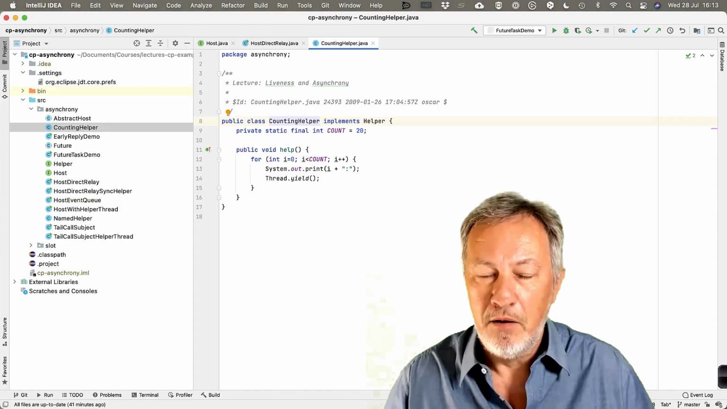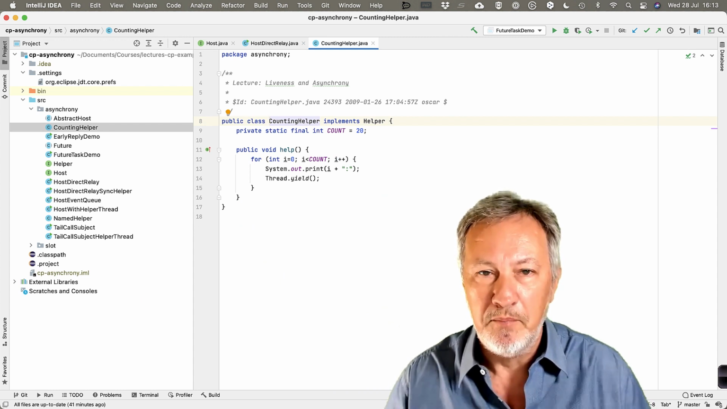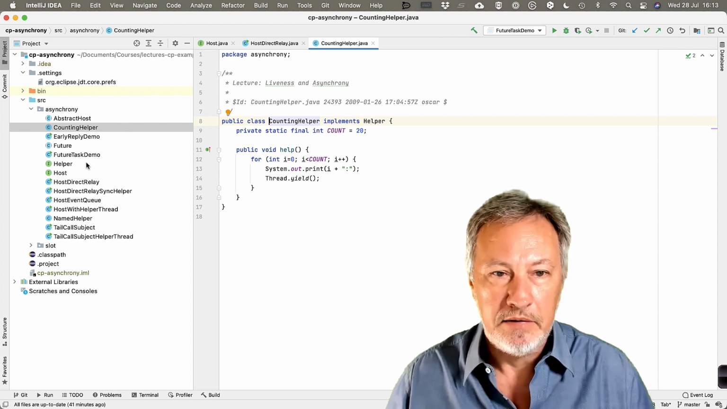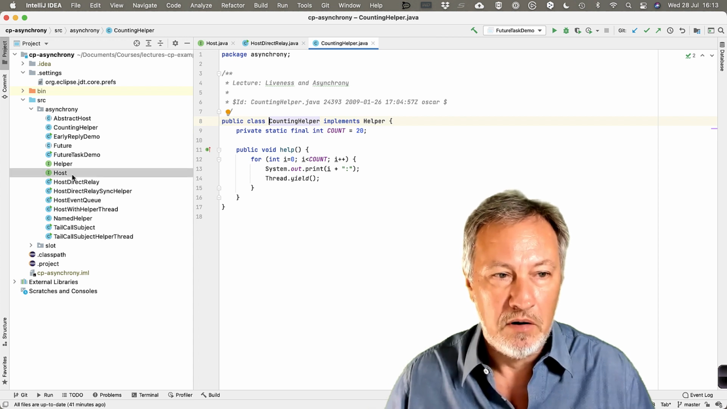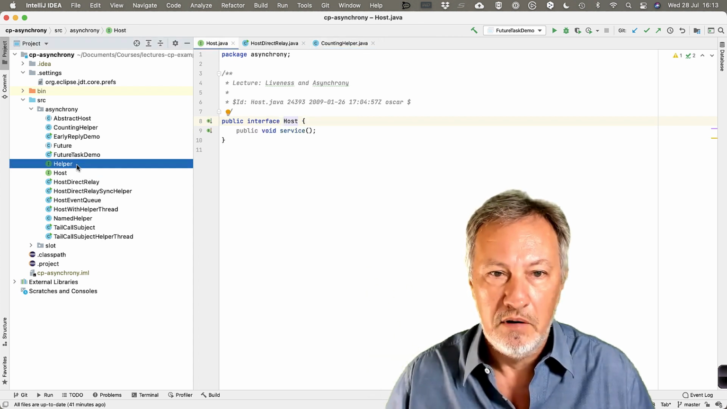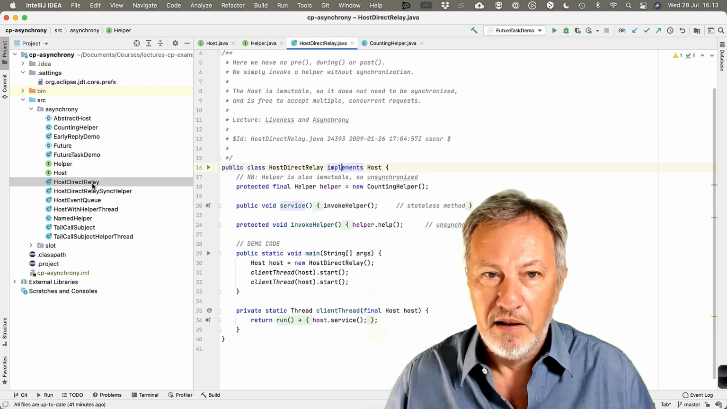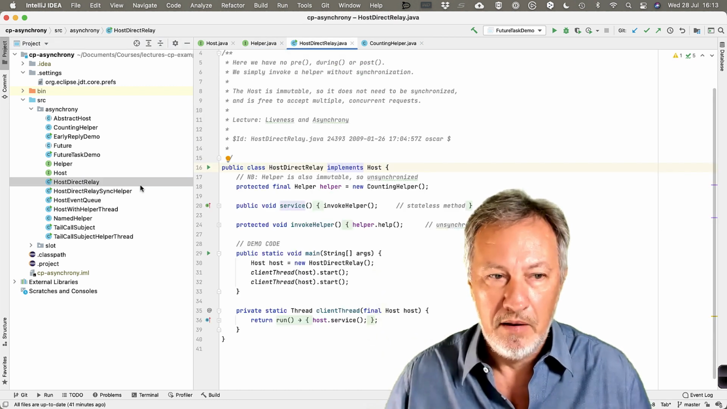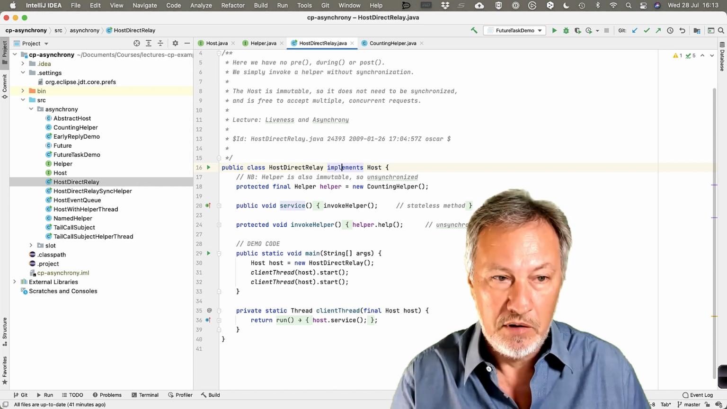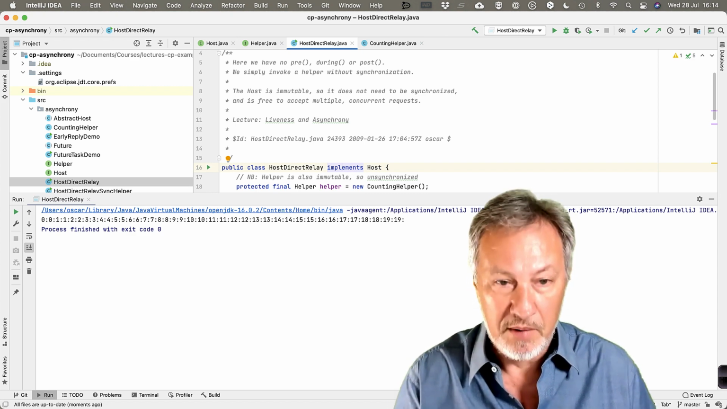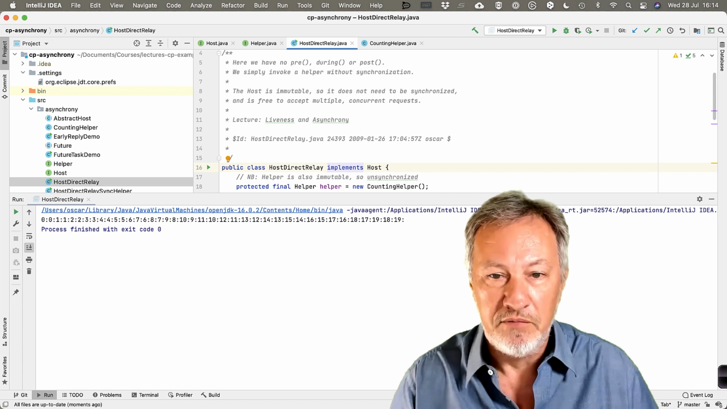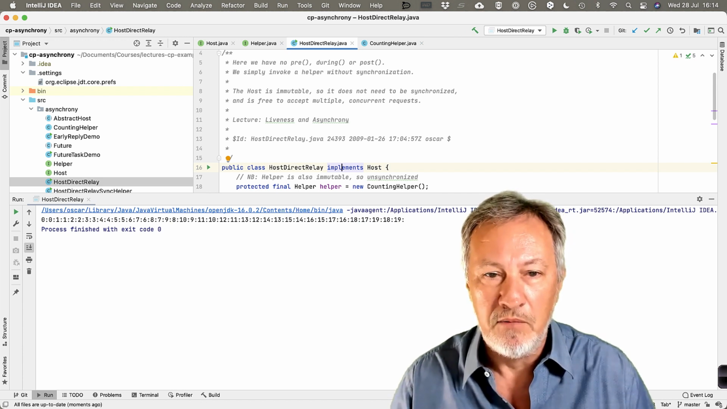Here's our counting helper. It does nothing except print some numbers from 0 up to a count value. And here's our host interface, our helper interface, and this is our direct relay. Very simple implementation. And if we run that, we can see that here we have 2 hosts in parallel, and running this a number of times will give us slightly different versions of interleaving of the requests being fulfilled.